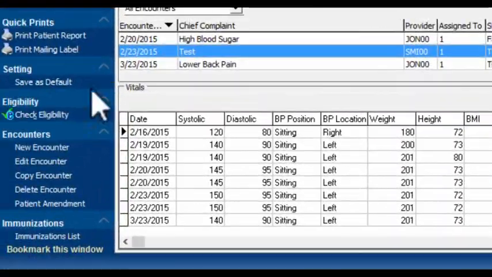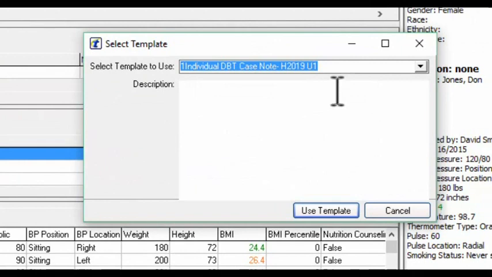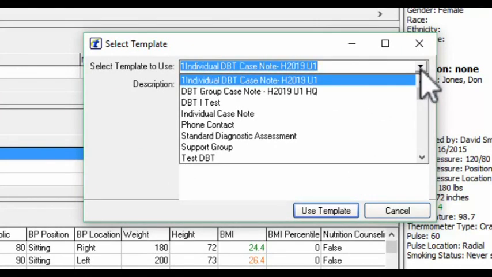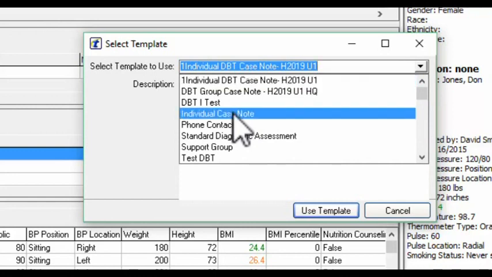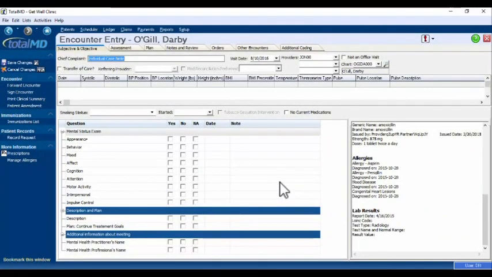So I'm going to go ahead and create a note from scratch, and we're going to click New Encounter, and it's going to come up with a window and ask me which template I'd like to use. It's only going to show me the templates that are part of my subjective template section, since that's the first part of the note. Each area, subjective and objective, and then your assessment and your plan, each of those areas will have their own templates, and you get to choose templates for each one. So I'm going to go ahead and click Use Template, and now it opens up my new screen.